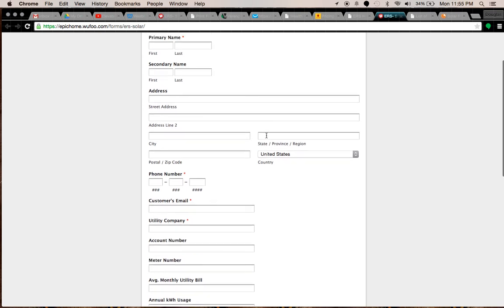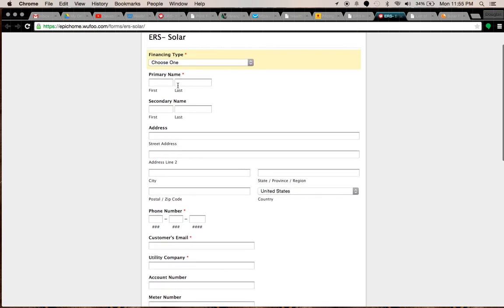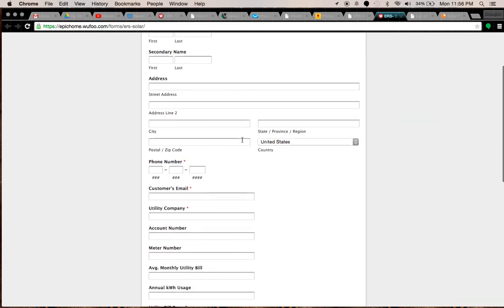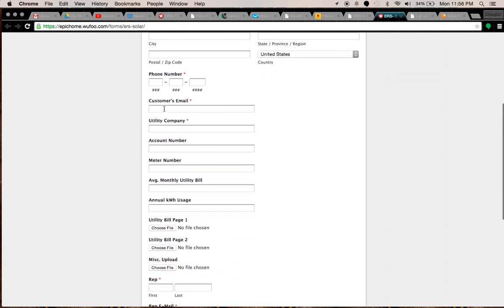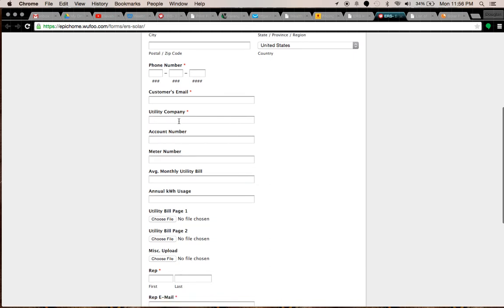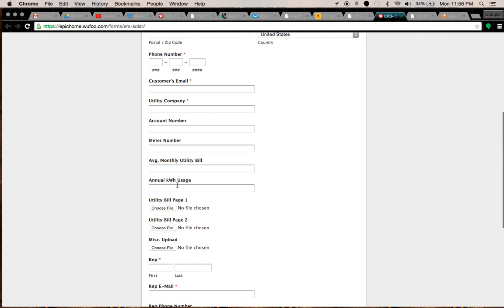Okay, so the rest of the information here is just a primary name, phone number, secondary name if it's husband and wife, address. All right, customer email is needed. Utility company, if it's LADWP, SDG&E, PG&E, SMUD, right? Metered number, okay? Average monthly utility bill, okay? Annual kilowatt usage. You just total it all up, all right?